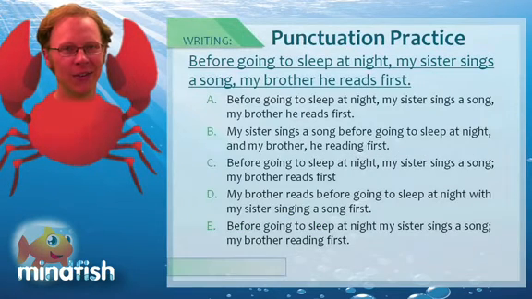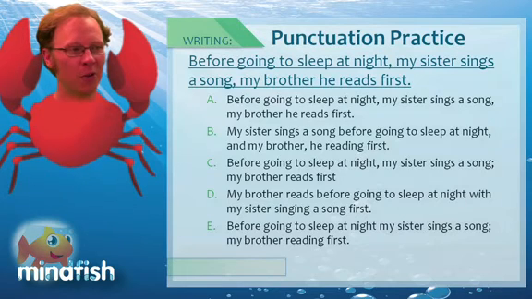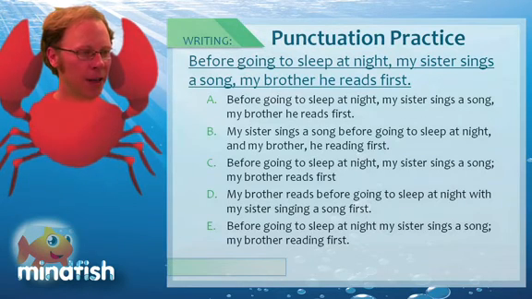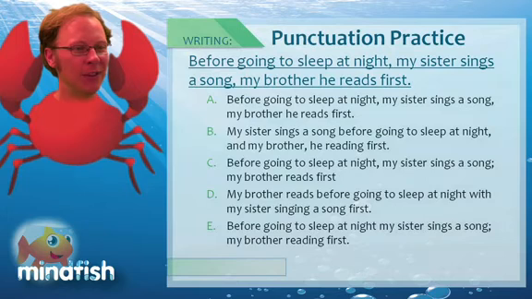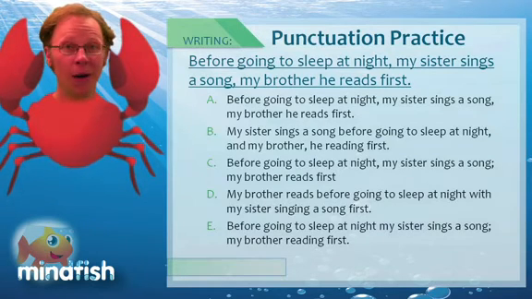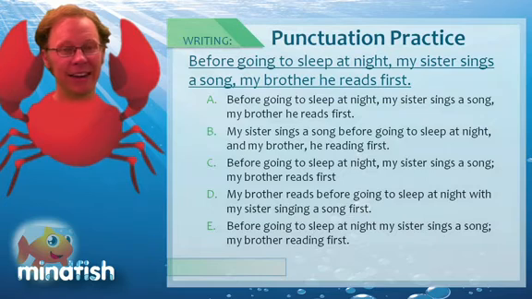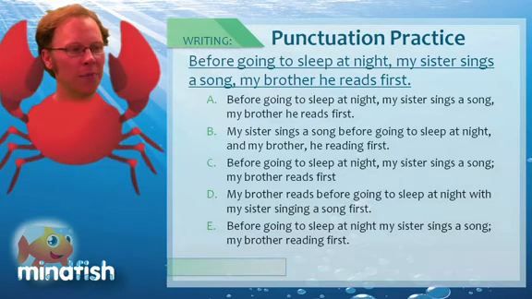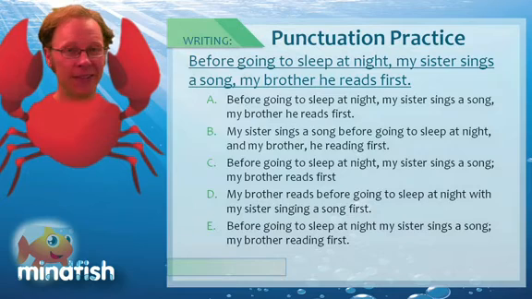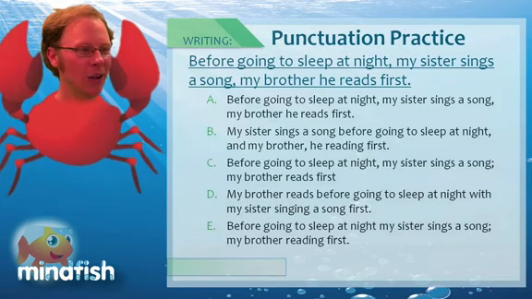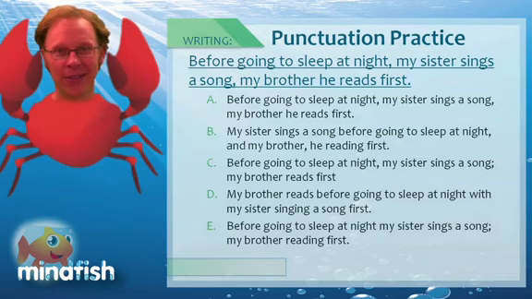All right, 2 more minutes and we'll be out of here. I've got 2 questions for you to practice punctuation. Let's try this first one. Before going to sleep at night, my sister sings a song. My brother, he reads first. Well, the problem with the original sentence is that it's a run-on. We've got 2 independent clauses. Before going to sleep at night, my sister sings a song. That's one. And the second independent clause is, my brother, he reads first. Also, that second one just sounds horrible. I think you'll agree with me.